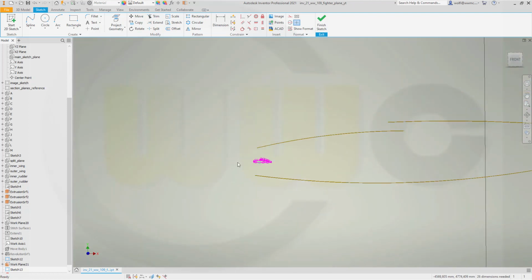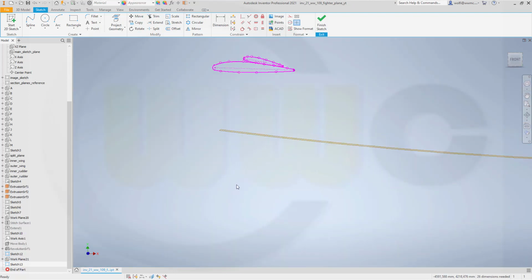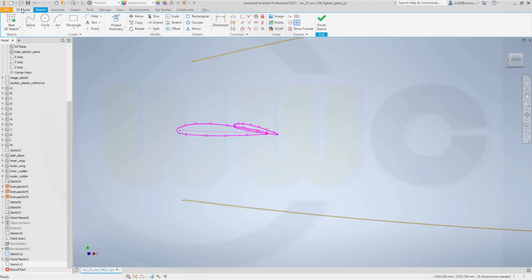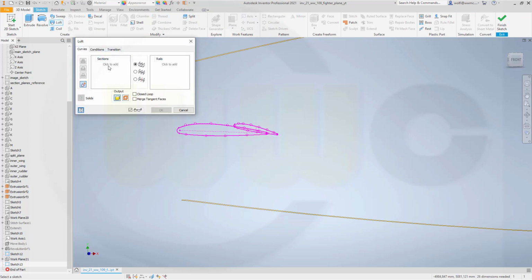So now I could hide that plane here and go for a loft, surface loft. So go to 3D model, go for loft, and one section would be, go for surface, this one here, that one, and this would be click to add. No, that didn't work. That's crazy.